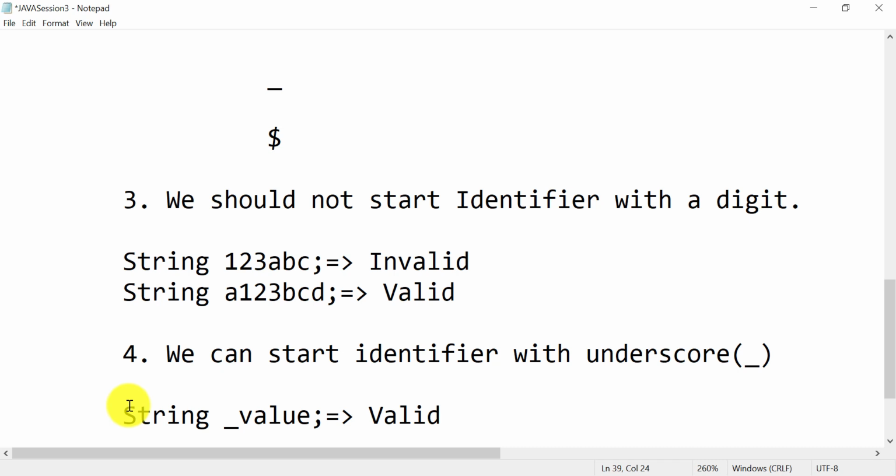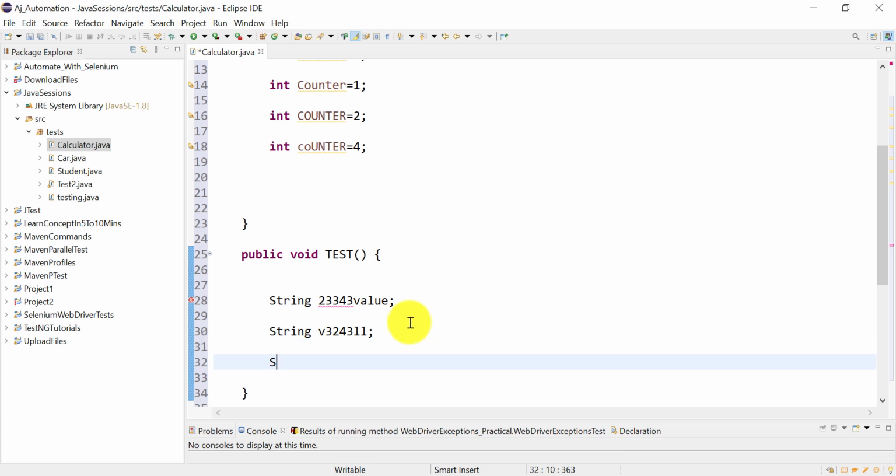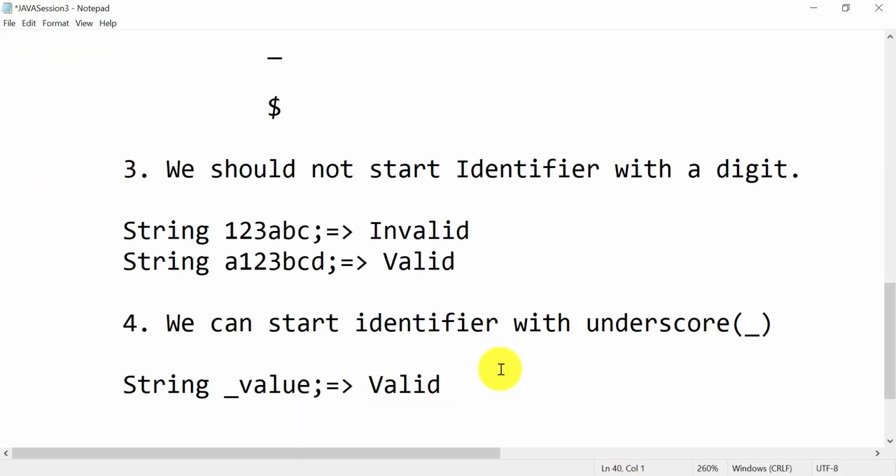Okay, so this combination is valid as we are starting with the underscore. Java is allowing underscore at the first place. So let's look at that also. So here I am using string underscore value. So let's see. Okay, so no error, it is allowing us. So you can use underscore at the first place or second place or any place. So Java is allowing underscore at any place in the identifier. So this is our fourth rule.